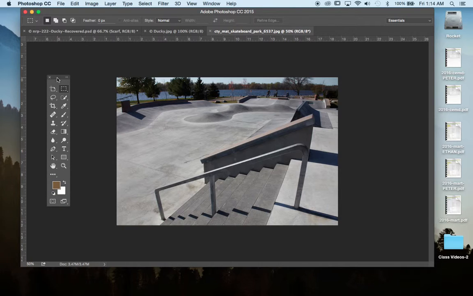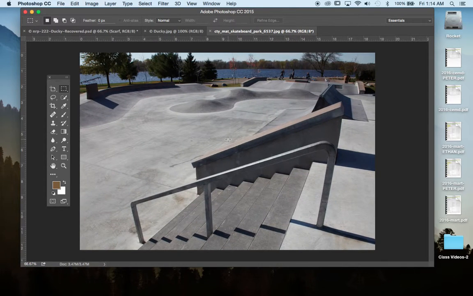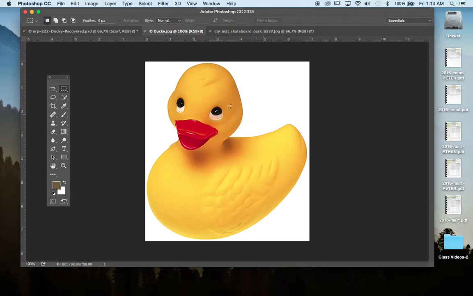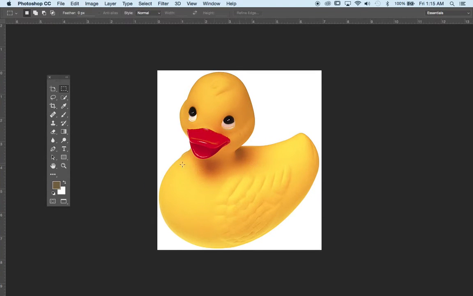And while I edit, I'm going to jump back and forth between a real image of a skate park, and over here with our duck. Not my Harry Potter duck, but just my regular duck. Just so we can kind of see what's going on there a little bit.